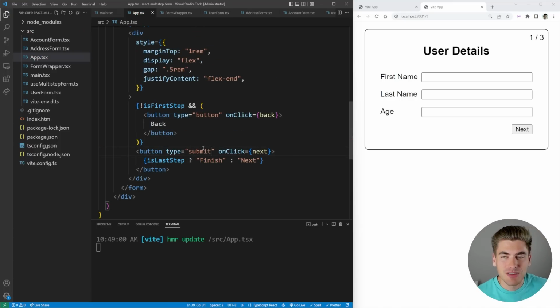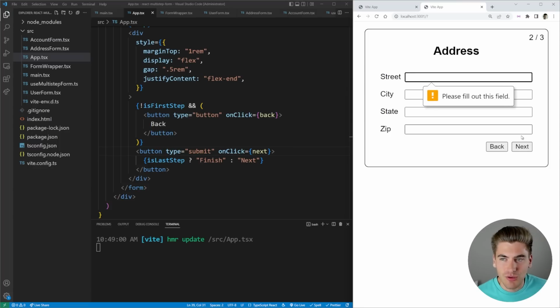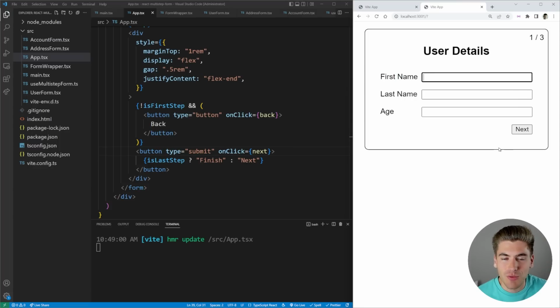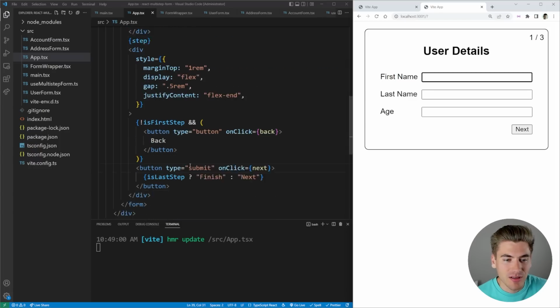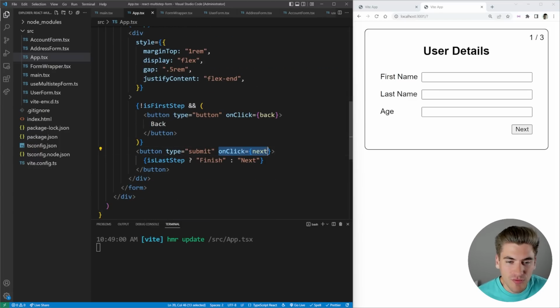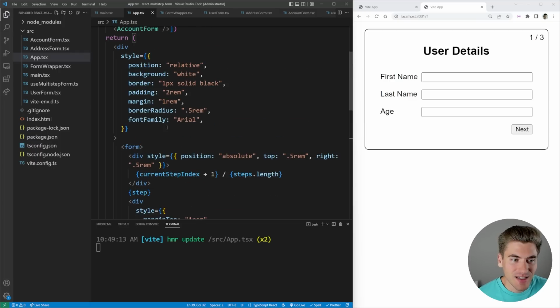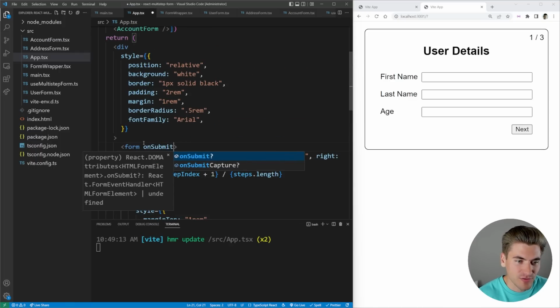And that's going to mean that we submit our form every time. So now when I click next, you're noticing that it's kind of refreshing my page. It's not working exactly like I want it to. And the reason for that is because we're submitting automatically. So what I want to do is I want to actually remove this next right here. And instead, I want to move that to an onSubmit handler for our form.